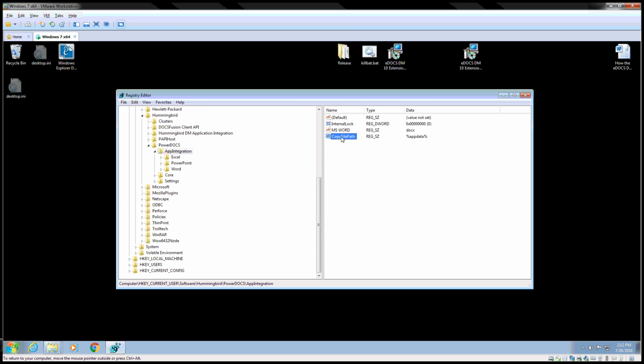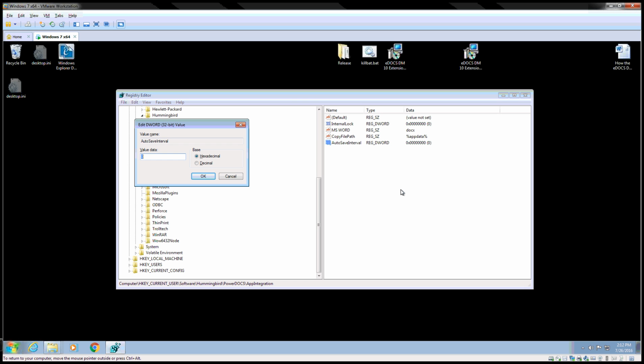So now we're going to create a new entry, and this entry is called Autosave Interval. Autosave Interval we can set between 0 and 10. If you set it to 0, there won't be any autosave that occurs when you're editing documents. If you set it to 1 to 10, that represents 1 to 10 minutes. For the demonstration, I'm going to set this to 1.